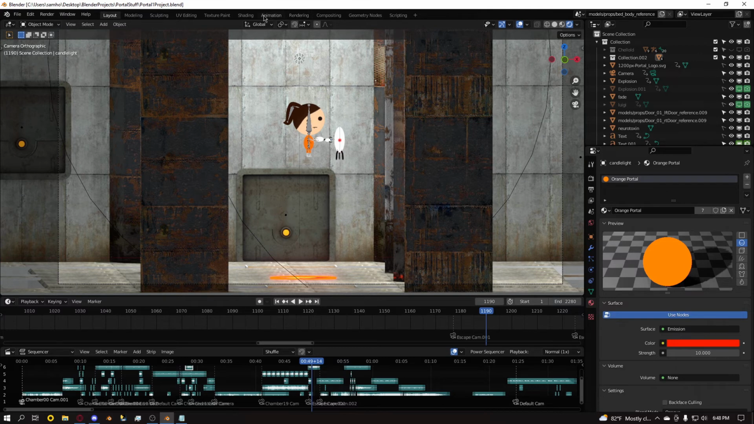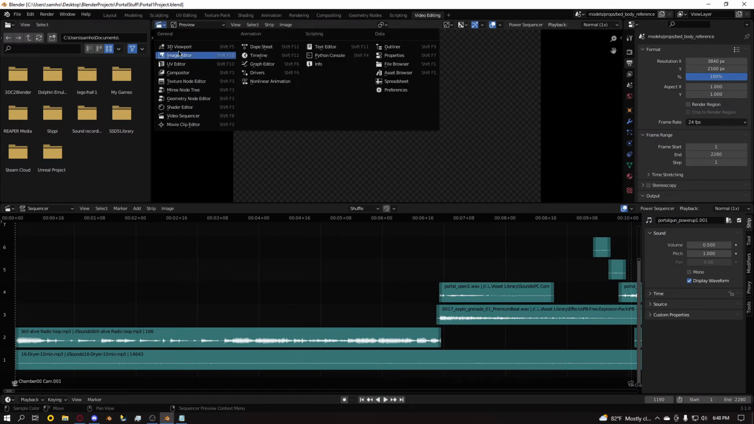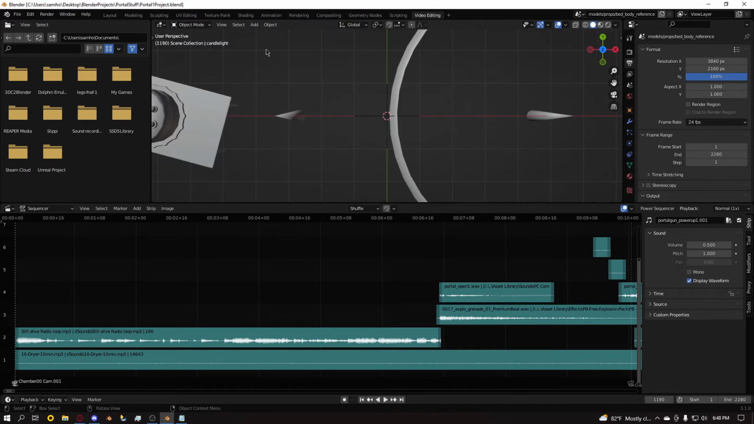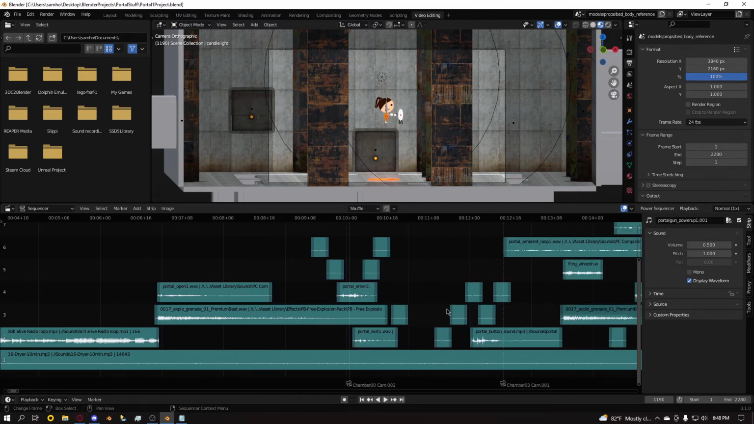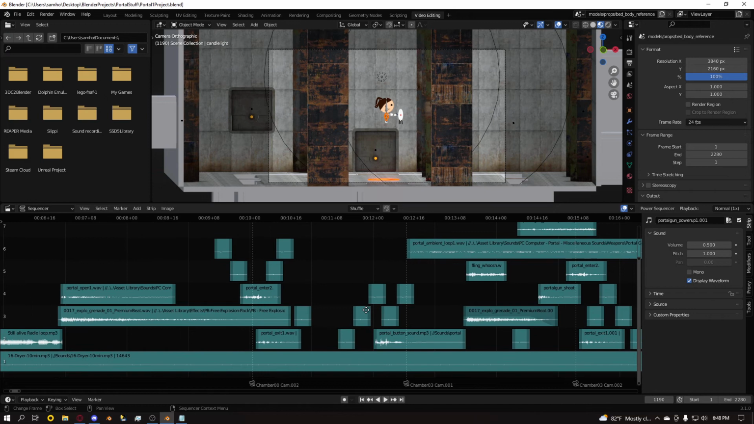Now with the sound, because I wanted to show sound too, if I open the video editor, I'll change this to the 3D viewport so you still have something to look at. Where's the 3D? It's literally the first one. So we still have something to look at. You can actually see that every sound is accounted for, even stuff that's only on for a few frames.